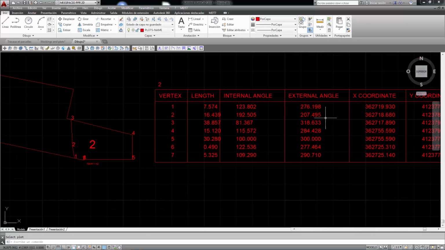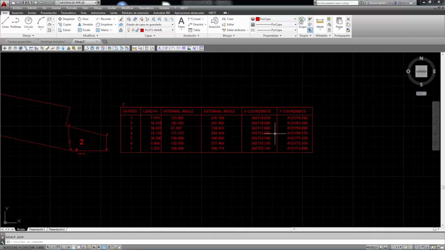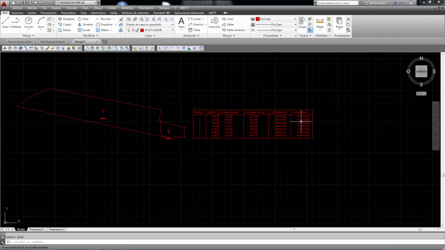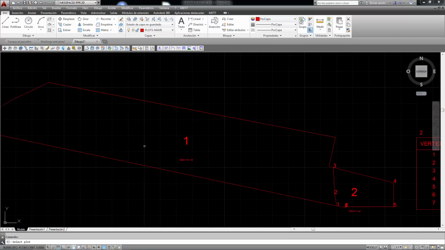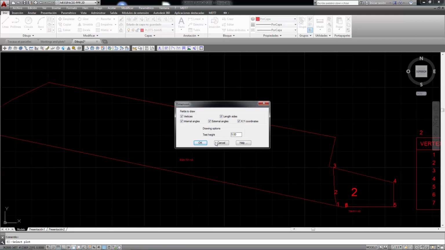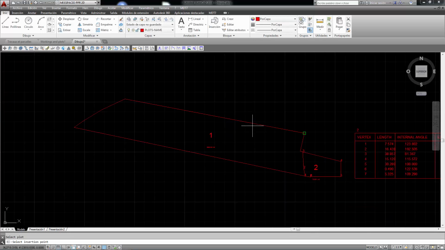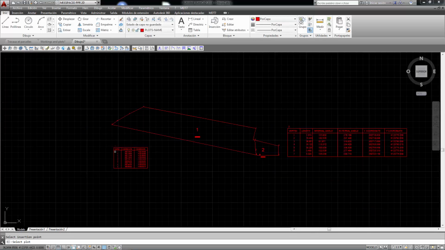We are going to include vertices and X and Y coordinates by default, with a text height of 1.20 once again. We then accept and are asked for a point to insert our table of results. And as you can see, we now have the vertices and different points comprising plot 1. We now only need to prepare a plan and make it a little more presentable.